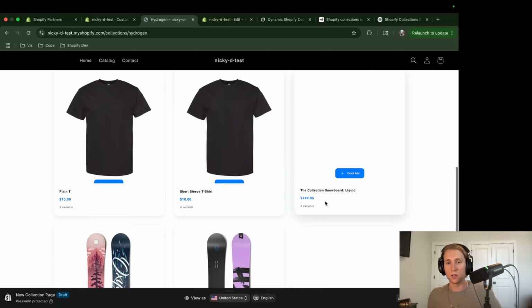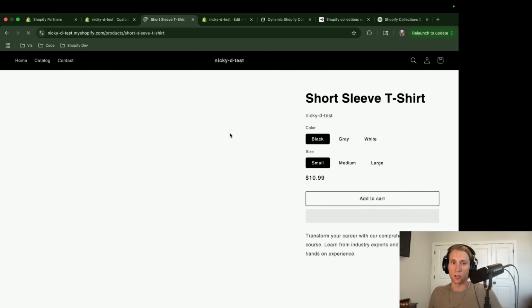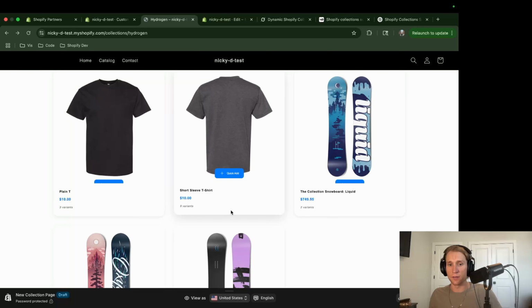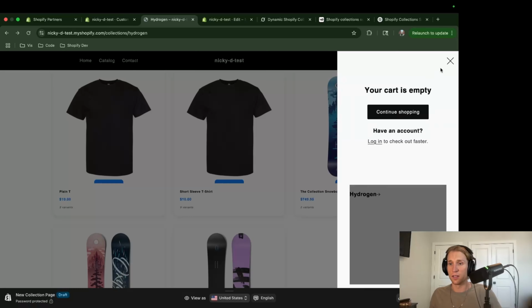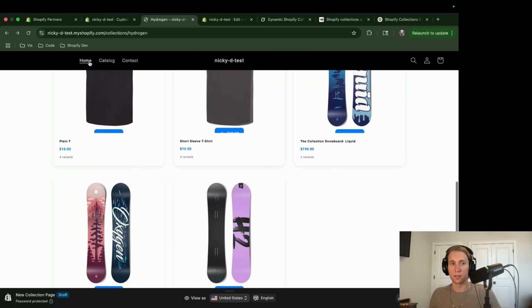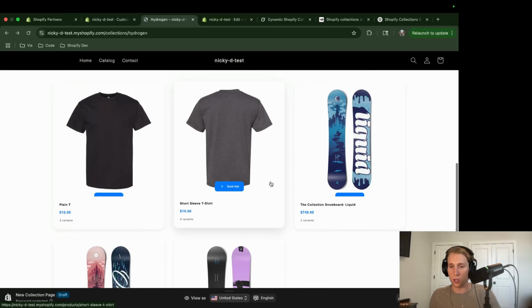Okay, so if I click on it, does it actually work? Okay, it does. So it is functional. It is navigating and doing what it's supposed to. Does the quick add actually work? Because I would be surprised. Okay, no, it did not work. Well, I can try refreshing, I guess. Yeah, no, it didn't work. Okay, so the add to cart button does not work.